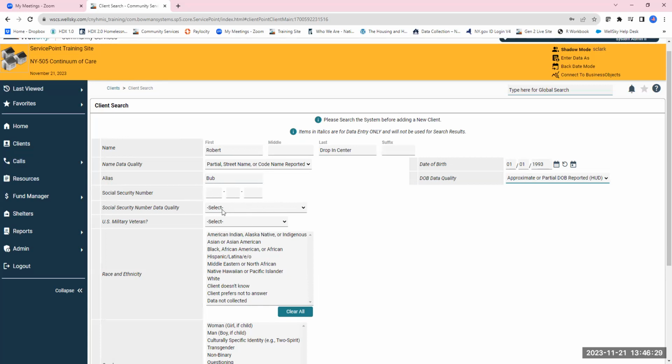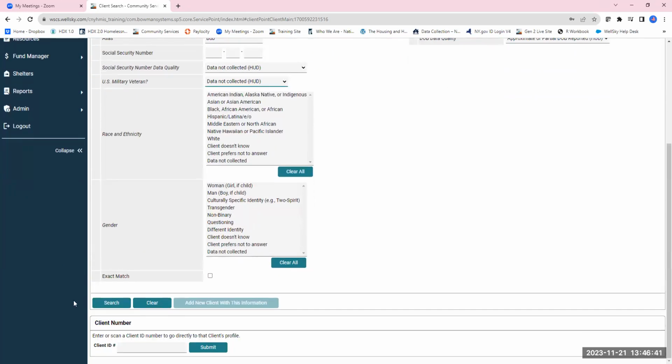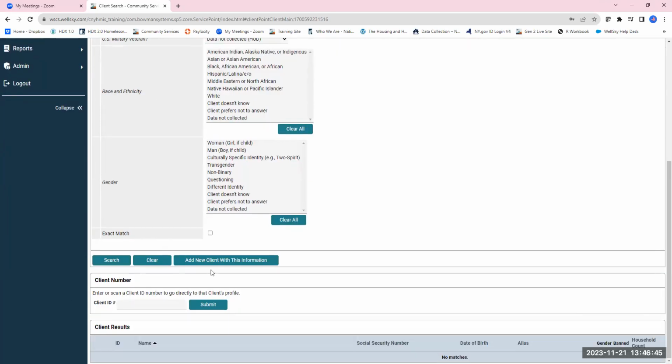Social Security number, if you do have any information, add it as well. If you don't obtain it, just put data not collected. The same with U.S. military veteran status. And then race, ethnicity, and gender. Whatever information you have, you'll enter here and click the search button.